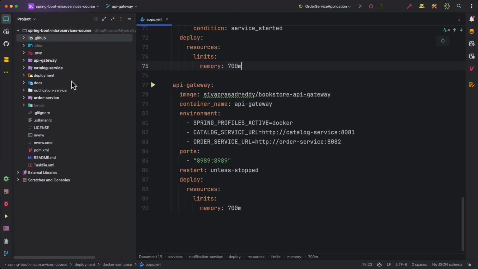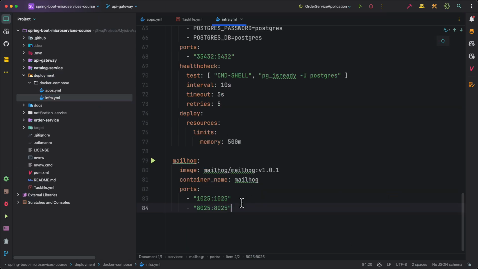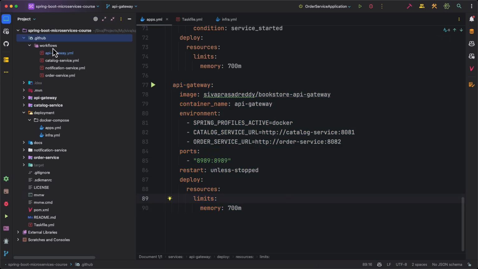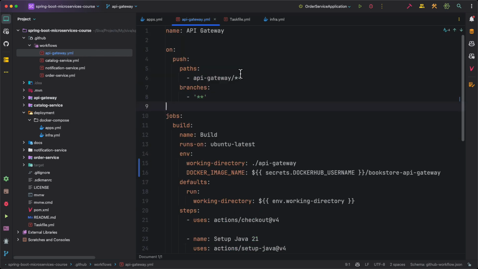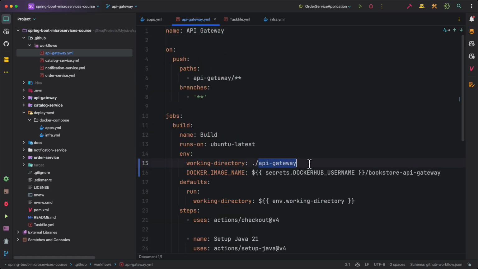Now API gateway is ready, and let us quickly check the Dockerization part. So here in the task file, I have already added this entry to build the API gateway service as well. And in the deployment, there are no infra dependencies, so there is nothing to add. In the apps.yaml file, I have configured the API gateway service, so this is also done. And for the GitHub Actions pipeline, I have already created this API gateway pipeline, so this is also configured. It is very similar to other services, we just need to change this name, and this is also done.